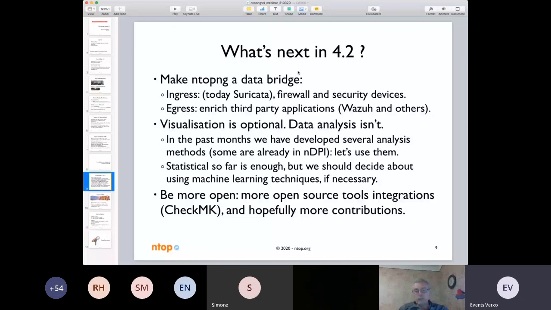And talking about visualization, we believe that ntopng has a nice GUI, but it is probably not the best one on the market, for sure. We plan to extend it. But the idea is that data analysis is not optional. Visibility and data visualization can be optional inside ntopng, but not data analysis. So what we want to do is export data in a way that is graphically easy to report, and that allows us to use ntopng as a source of data.